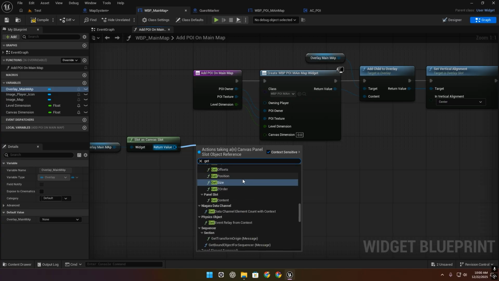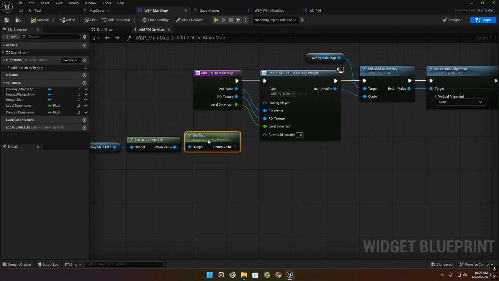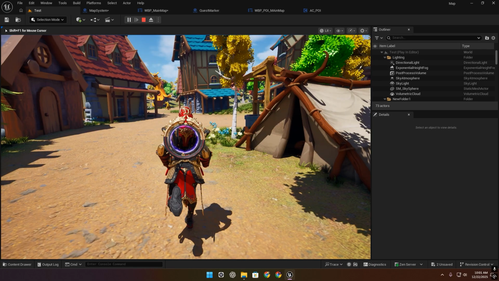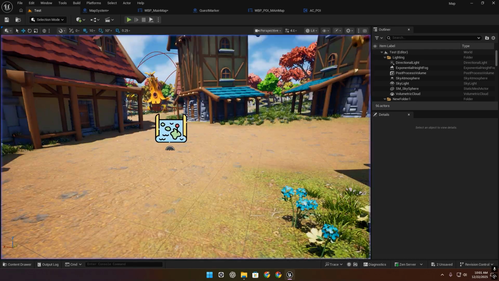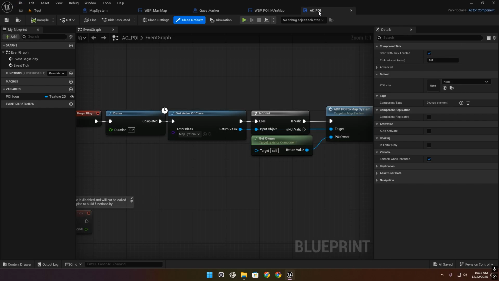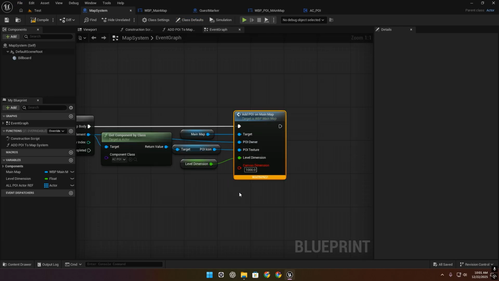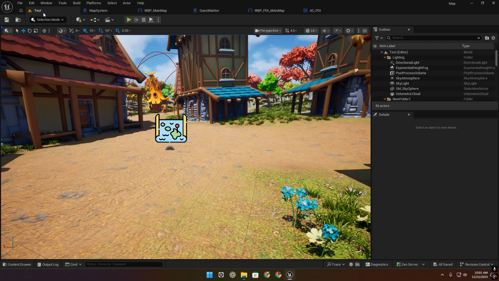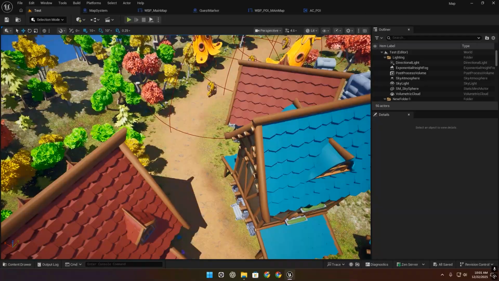No, we have to get this size, not position. We have to get this size, split this pin. Now we have to plug this on canvas dimension. Everything is working fine. That's nice. Now we can remove this node right here, and we have a problem here.